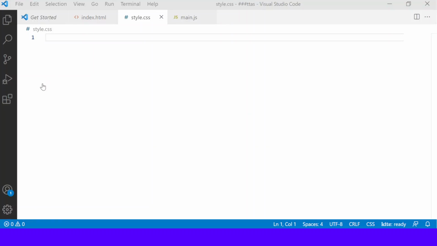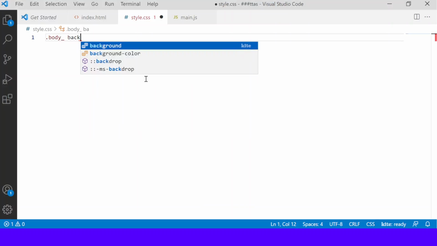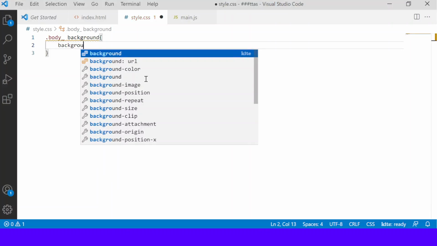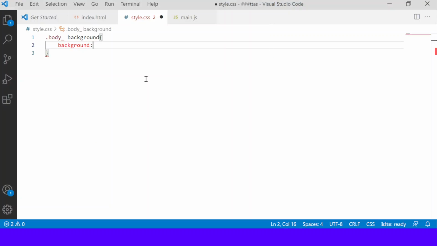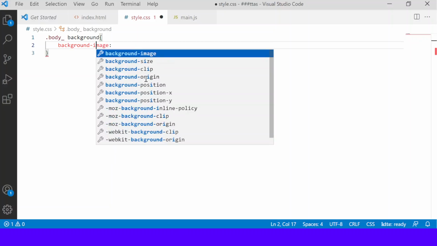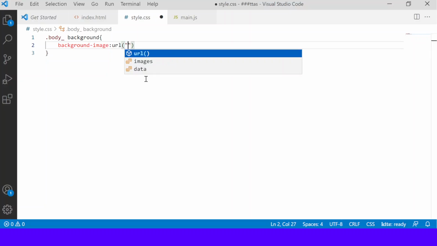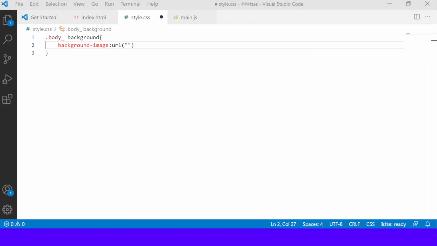Let's just start with the style.css. Okay. So dot body background and then background image URL. Okay, this. Oh, what am I doing today? Then URL. This, and then we can add any.